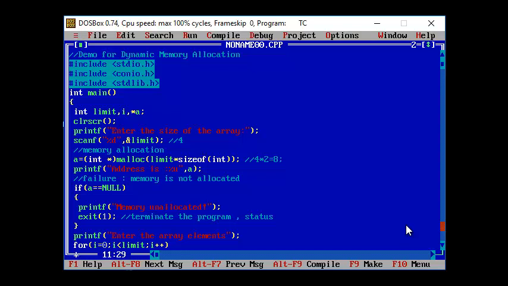Now similarly, what I'm going to do is I'm just going to make use of the function that is calloc. So after getting the limit value, I'm just trying to call the function that is calloc, and here I have to pass two input arguments. One is the number of elements, that is the limit value, and then we have to give the size of integer.